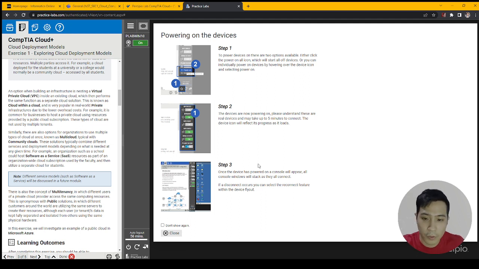Similarly, there are also options for organizations to use multiple types of clouds at once, known as a multi-cloud, typical within community clouds. These solutions typically combine different services and deployment models depending on what is needed at any given time. For example, an organization such as a school could host software as a service or SaaS resources as part of an organization-wide cloud subscription used by the faculty and then utilize a separate cloud for students.